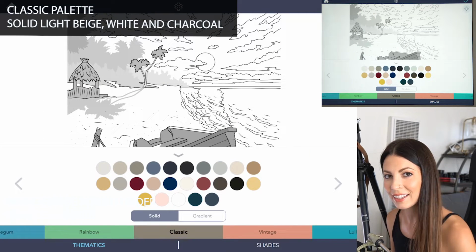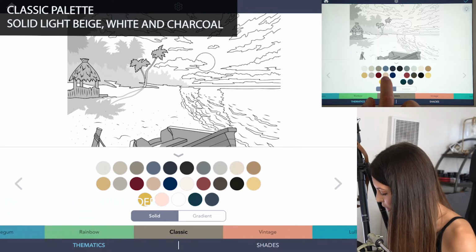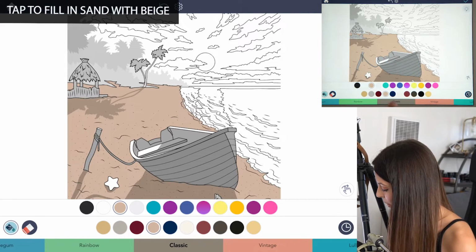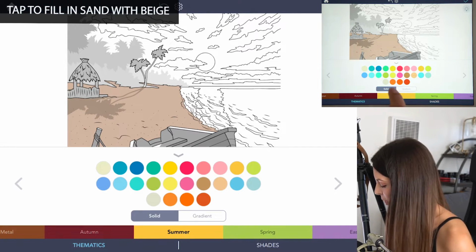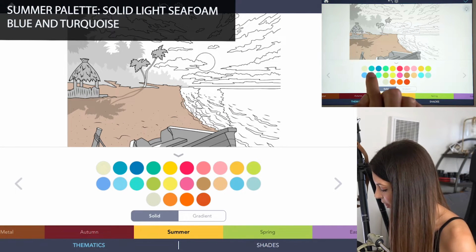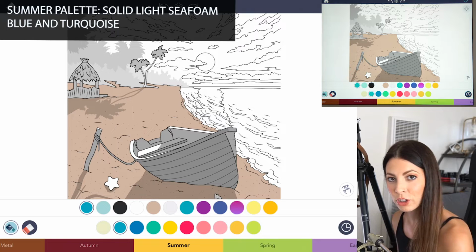Under the classic palette, choose a light beige for the sand color, and then also choose a white as well as a dark charcoal. And just tap to fill in the sand with that beige color. Now under the summer palette, make sure it's set to solid and choose the light seafoam blue as well as a turquoise. And then tap to fill in the ocean with the turquoise.